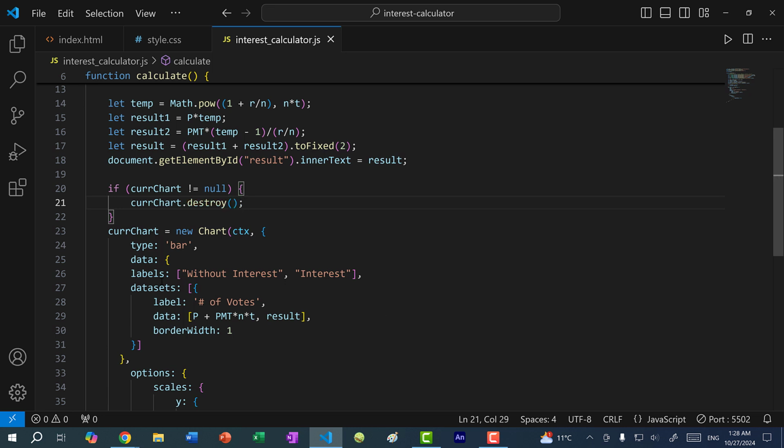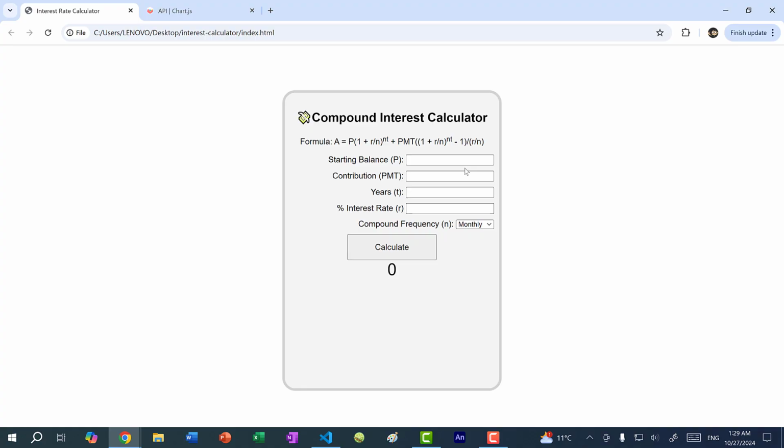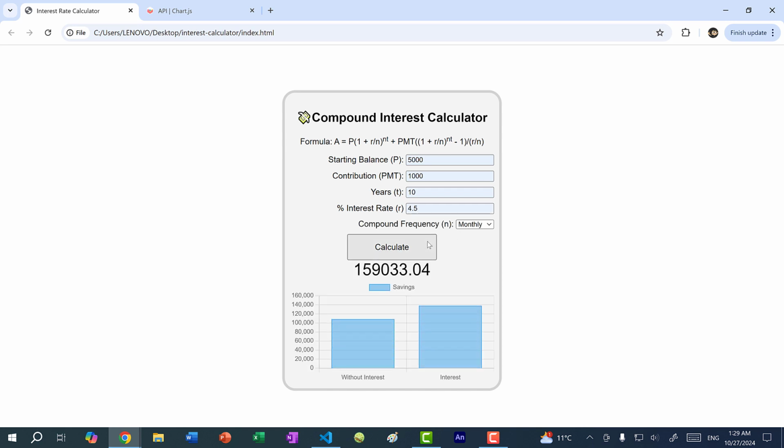All right. And I just realized the label still says number of votes. So let's change this to savings. All right, so let's do 5,000, 1,000, 10 years, and 4.5% monthly. Calculate. And we have our result here without interest and with interest. And if I decide not to put in any contribution, let's say 0, and click calculate, then the graph updates, okay? And I can make this annually or daily, and you can see it updates.